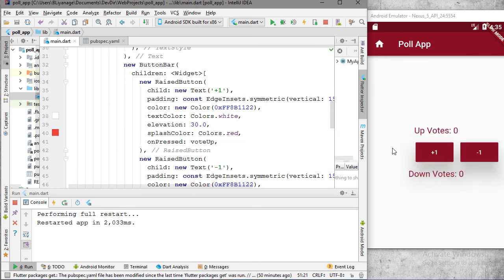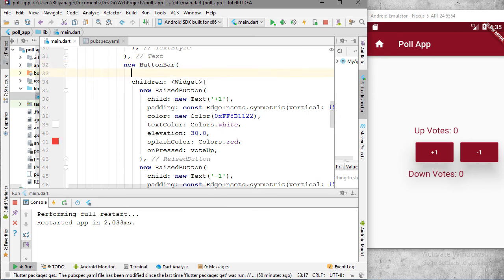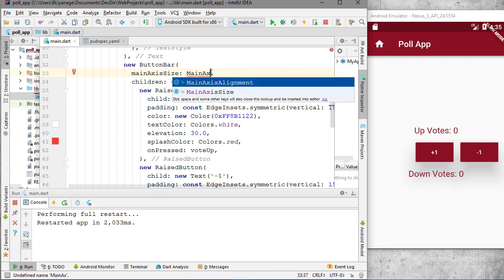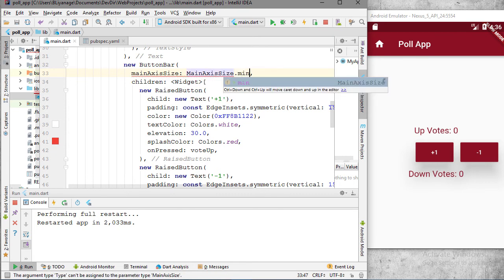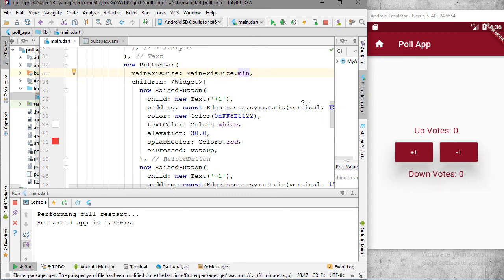To get these two buttons to the middle of the ButtonBar, we have a property mainAxisSize in the ButtonBar widget, or we can use the alignment property also. Let's use mainAxisSize colon MainAxisSize.min. This margin is coming from the button theme. I'm not going to talk about it in this video.